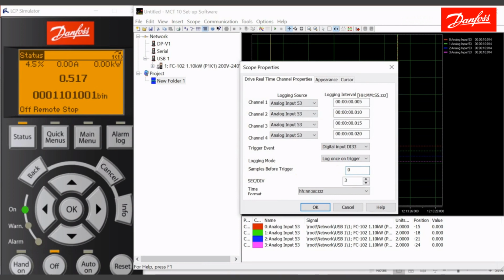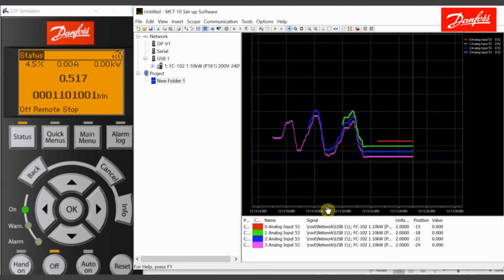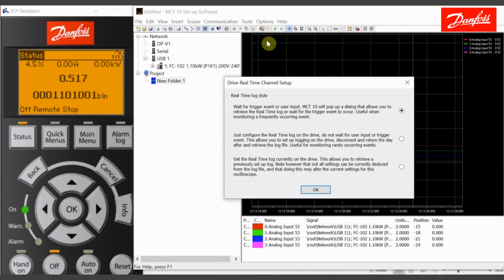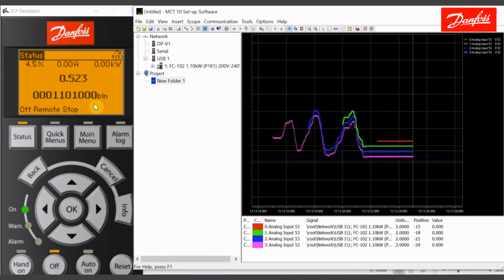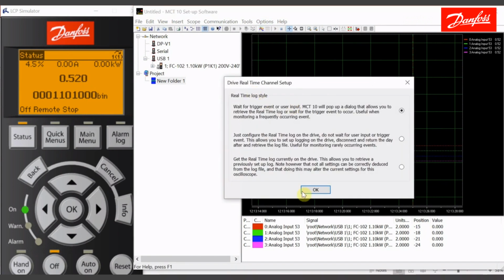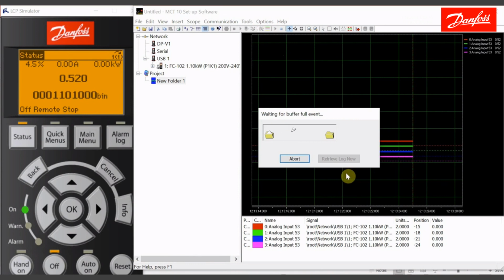Let's look at what happens rather than look at everything before the trigger. Let's look at nothing before the trigger. Look at everything after. So write that change to the drive. Turn off my trigger event. Choose acquire data. Wait for the trigger. Hit OK. And now, once the trigger occurs, it's going to begin collecting data. And I'll show you something interesting that happens here. I'll hit the trigger event.